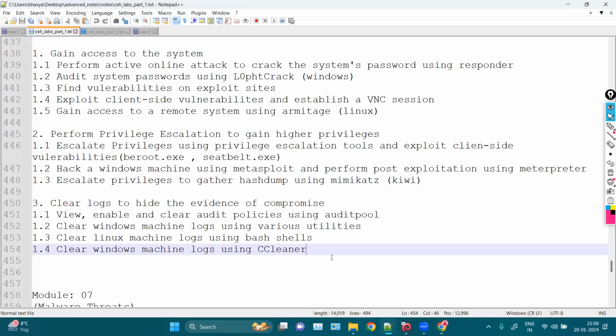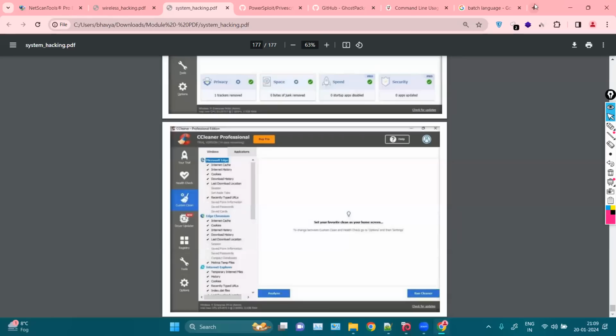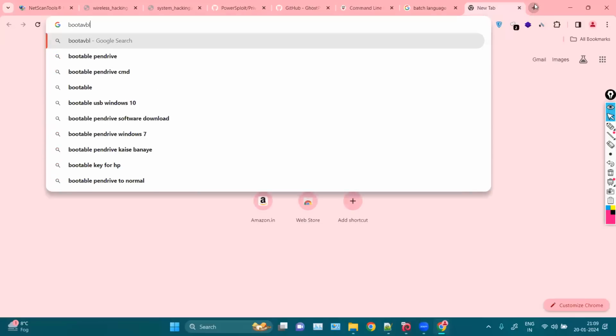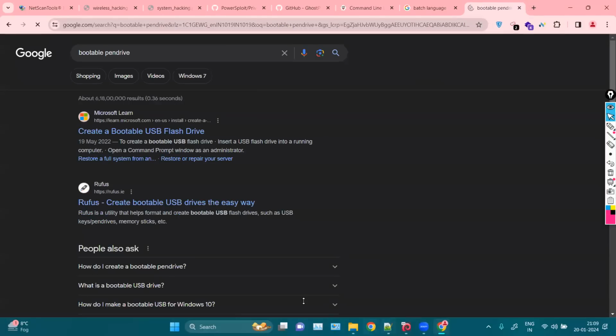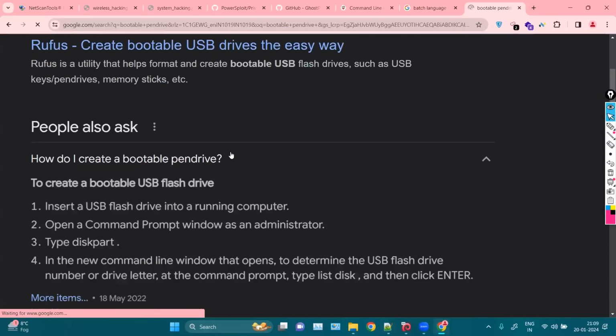And even before hacking, you can take all the precautions, like always use a proxy or a VPN for hacking, and don't use your own machine for hacking. You can use a USB for hacking the machines. Like we have bootable pen drives which you can create. In the bootable pen drive, you can keep any Linux.